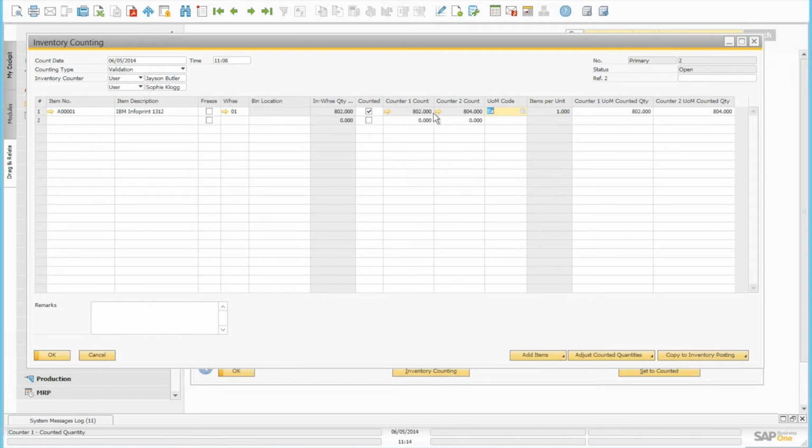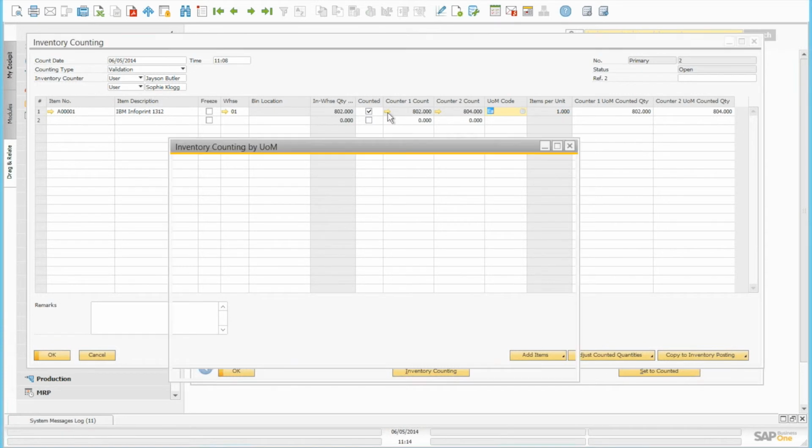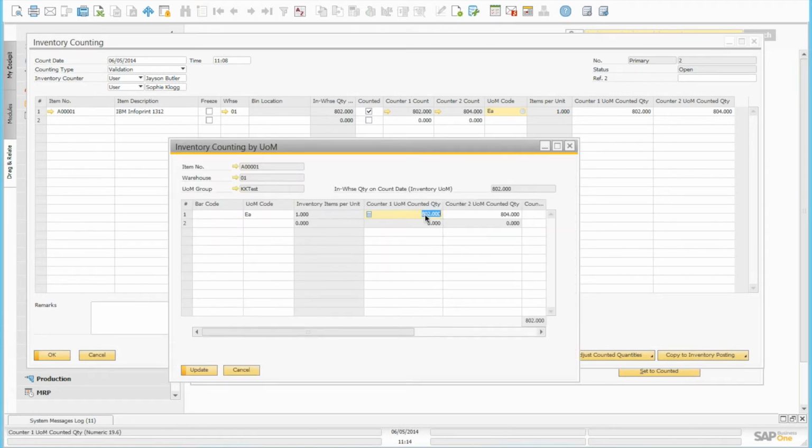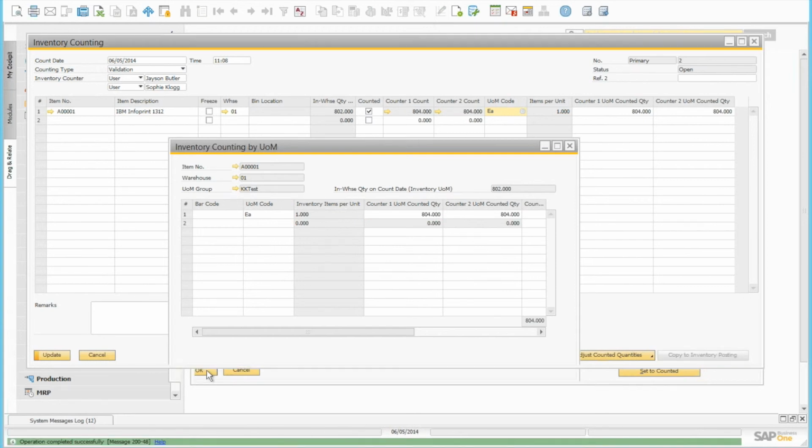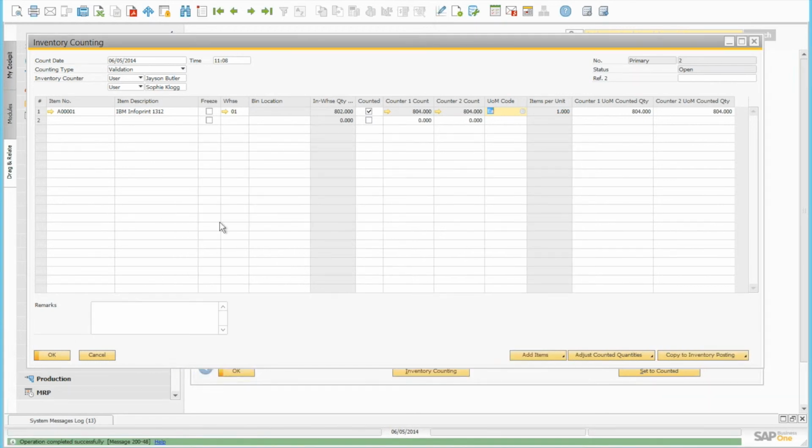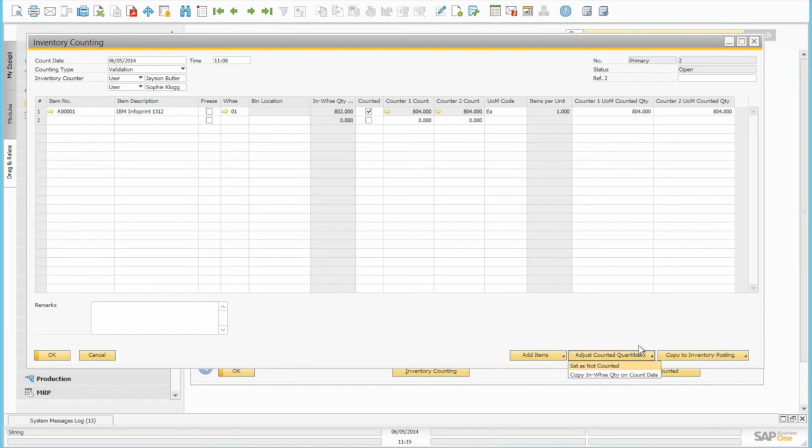Let's say they come back, we send them away to count, and counter one was in error. We in fact do have 804 of those particular printers. So we update their count, and counter two agrees. So in this case, we're fairly certain that there's 804 of these and that the system is reading incorrectly. So we need to know what to do with these counting results.